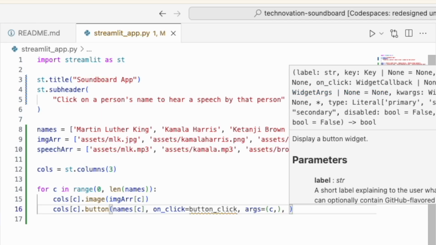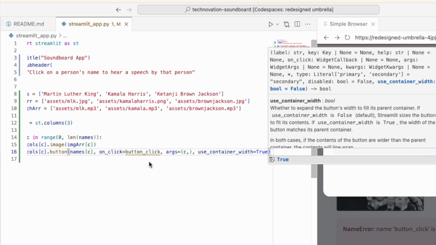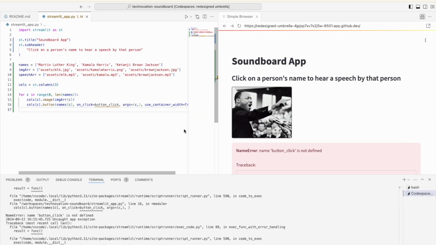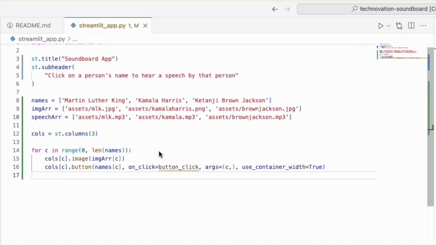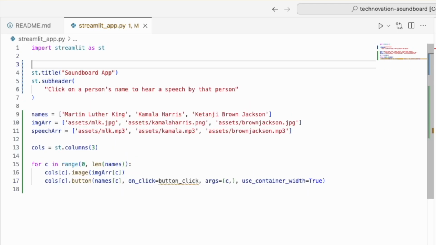I want to make them centered under the picture. So I'm going to say use container width equals true, and it's giving me an error because button click is not defined. Let's make that button click. I'm going to go way up to the top. It's kind of standard to put all your functions at the top and then the main running code of your app at the bottom.